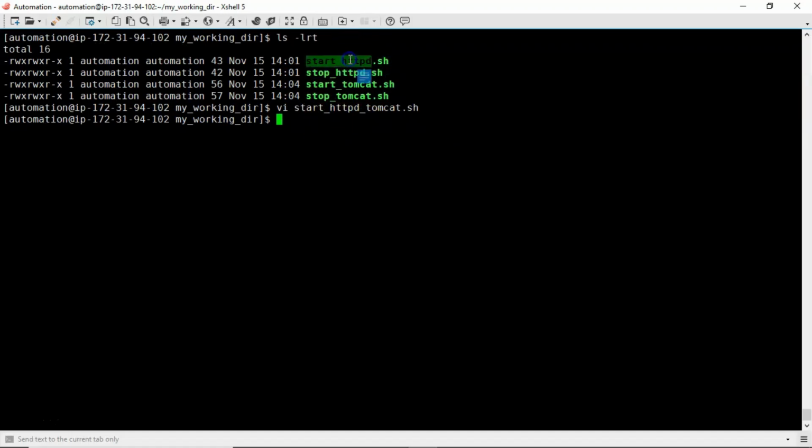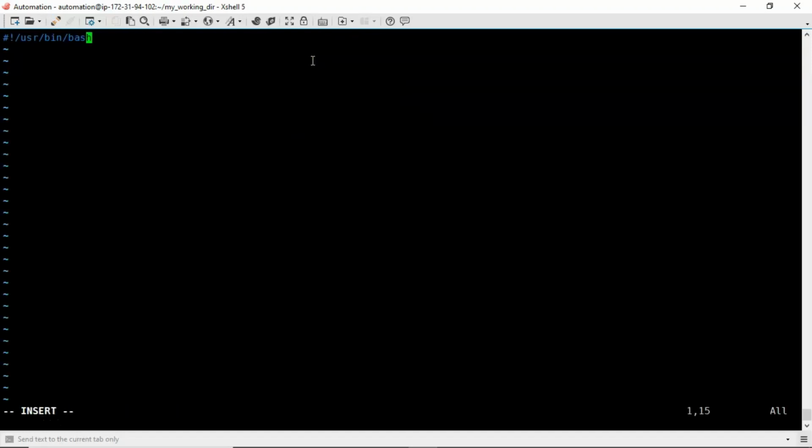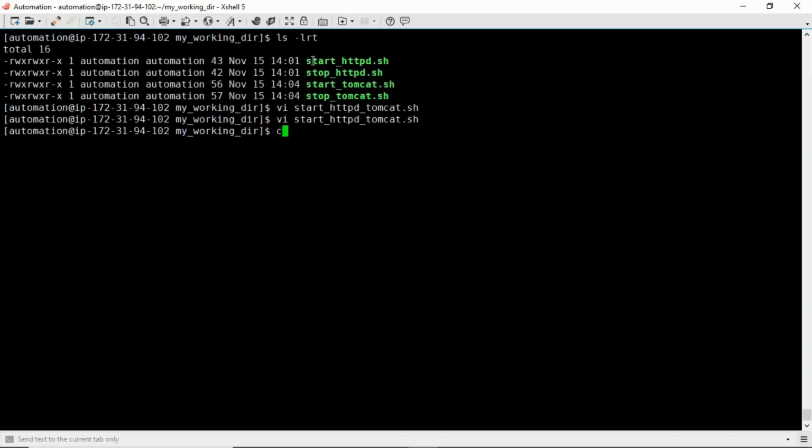Suppose to start I am taking start httpd.sh. Yeah, directly I will write. See, your shell scripts to start and stop Tomcat and your shell script to start your Tomcat and HTTPD are there in the current location. That's why simply I can write ./start httpd.sh and then ./start tomcat.sh. So before running our shell script, you have to provide execution permission. Let me provide for all files.